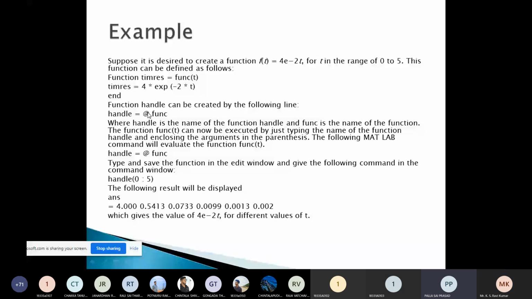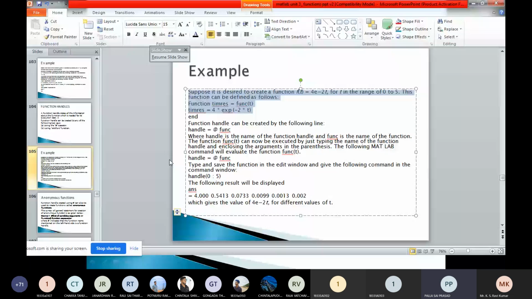There is some disturbance here. I think there is some disturbance from someone.